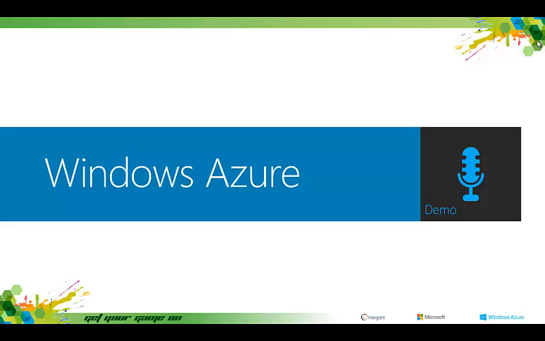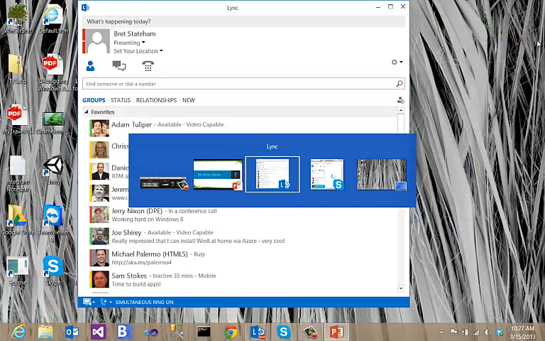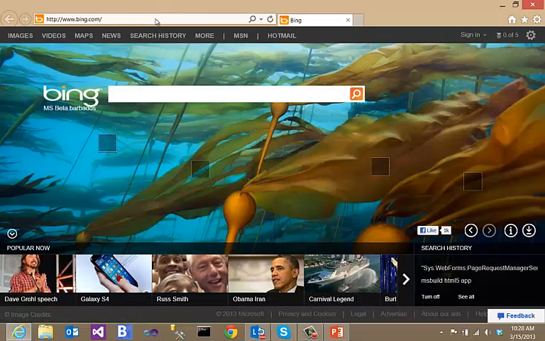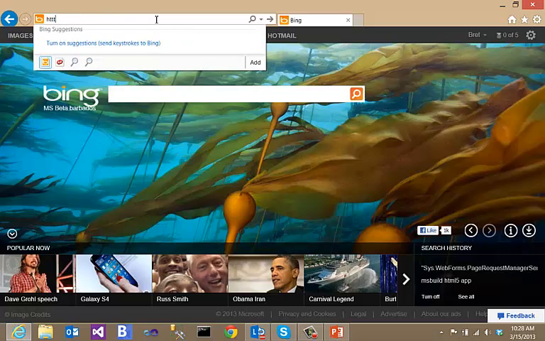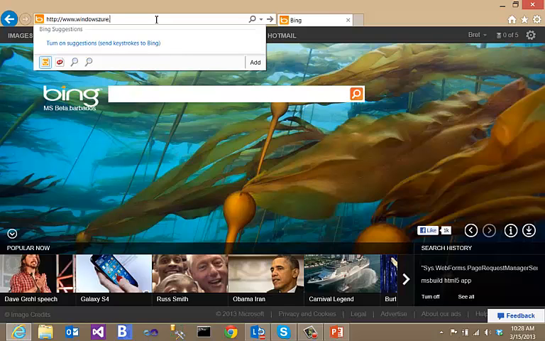All right. So let me jump over here really quick. The way that we interact with Azure is primarily through this management portal. So to get to Azure, I can just go to www.windowsazure.com.